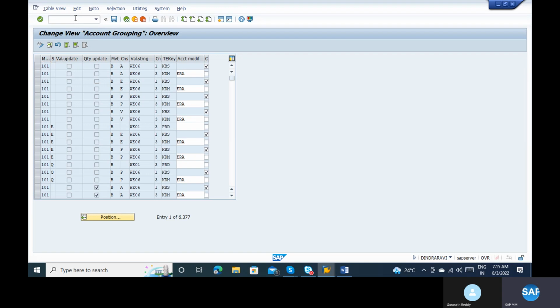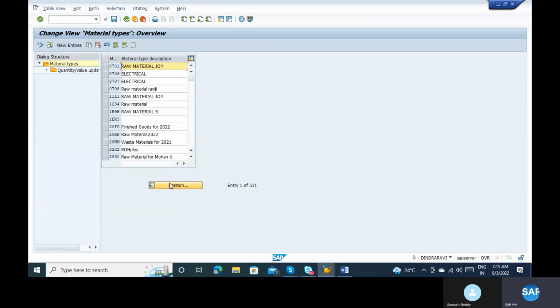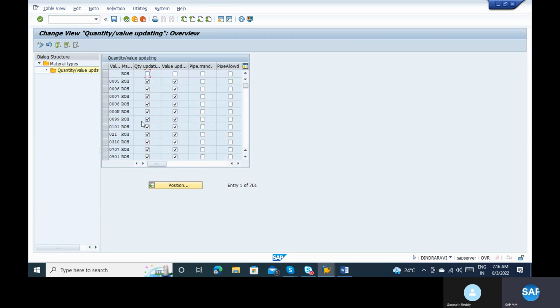OMS2, we went to OMS2, that means material type configuration. In material type configuration, if you go to raw materials, especially for the raw materials, I'll just go to quantity update, value update. These two combinations, right? If it is quantity update, then the stock will be updated in the location. If it is value update, then it is updated in the accounting data at document level, right?